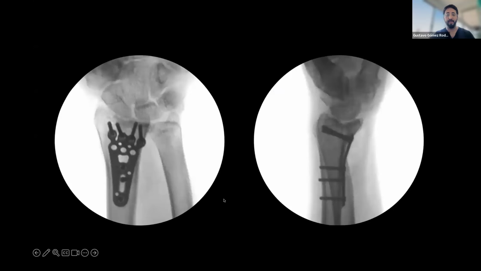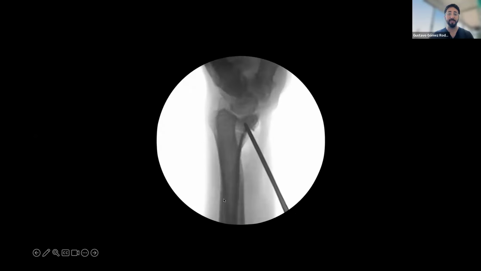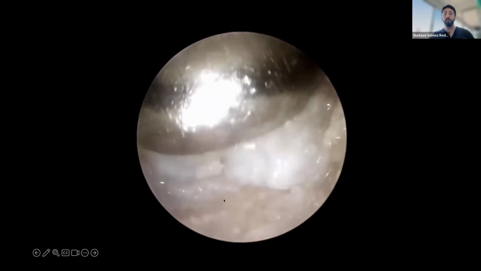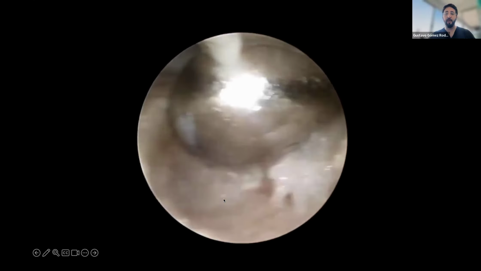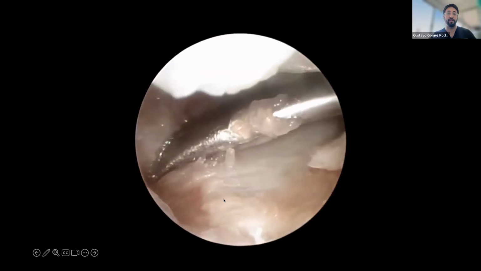So these are the images from the case. You can see here under image intensifier the previous plate. So we remove the plate, as I said before. We do the extra-articular osteotomy until the subchondral bone, and then we proceed with arthroscopy and remove a significant amount of fibrotic tissue in order to have a clear view of the articular step-off.